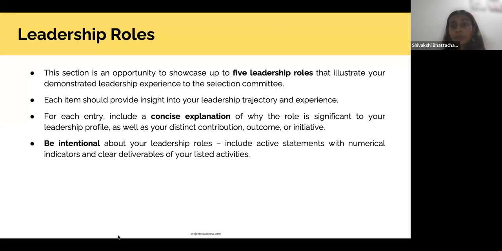Next. Now let's come to leadership roles. This is again one of the most important parts of this part of the application, apart from the essays, which is the leadership roles, and the next section is awards and recognition. In terms of your leadership roles, you need to showcase up to 5 leadership roles that illustrate your demonstrated leadership experience to the selection committee.